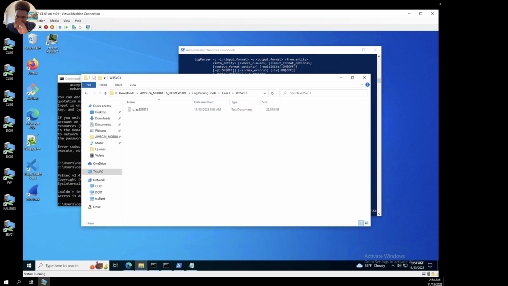So the first tool we're going to be using is Log Parser. Now you can download this free. I'm going to leave links to download Log Parser in the description. I'm also going to leave links to download Log Parser Studio in the description, so you can fetch these links and use them to download and play around. But I already have Log Parser 2.